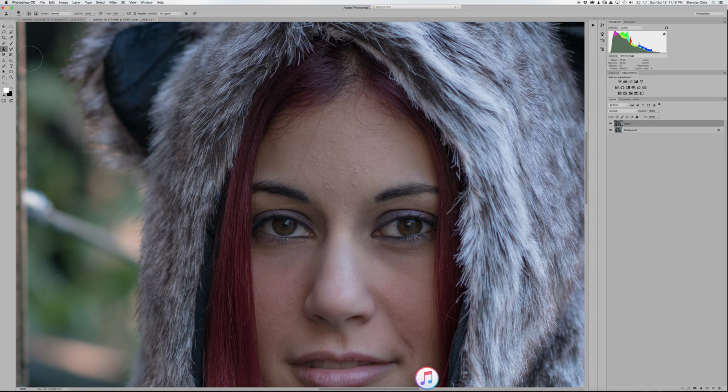Let me see, what will we use? I'm going to use the spot healing brush. And so we're going to go around the main areas where there's a bit of pimples and really quickly get these done and dust it with.